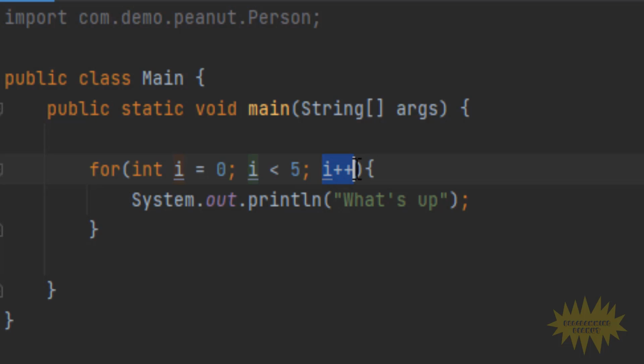And then, of course, in the incrementer, it doesn't have to be i++. You could actually decrease if you want to. So you could do i minus minus instead of i++. Remember, i++ just adds 1 to the variable, and minus minus just subtracts 1 from the variable. So it all really depends on how you want your for loop to work.